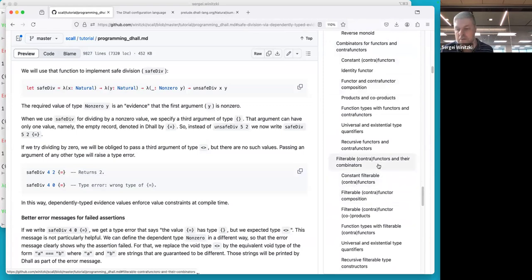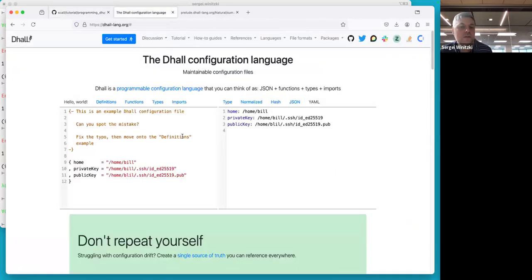So essentially, this language, although it's telling you that this is a programmable configuration language, JSON plus functions plus types plus imports, there's a lot in types in this language, which makes it so powerful that it can actually implement pretty much all the idioms of functional programming, even down to checking the laws in some cases using assert. For example, checking the laws of monoids or something like this.